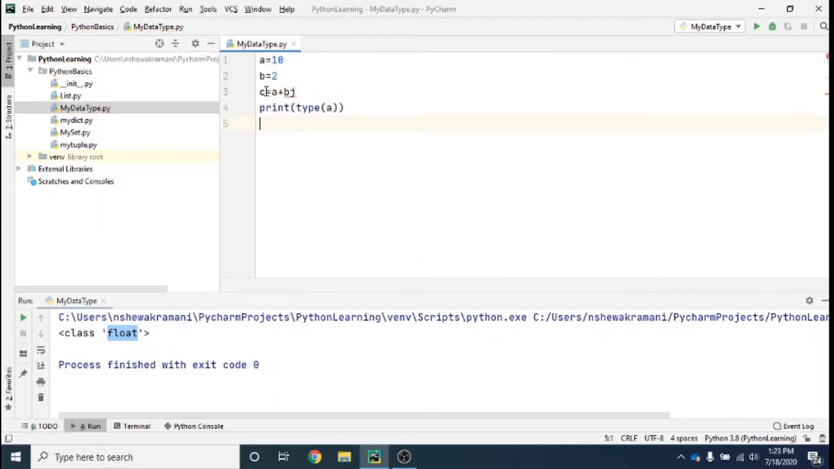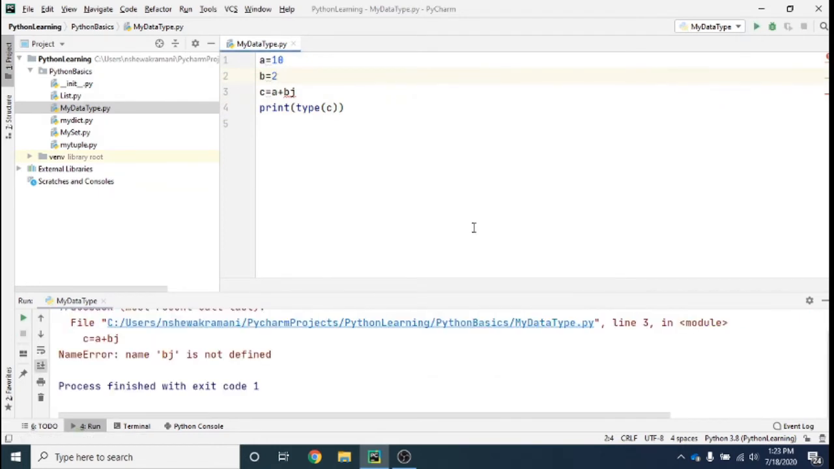So what is c? C has a value of a plus b, and I am giving j, so b is becoming the imaginary number. If I do type of c and run that, there is an error. It's saying bj is not defined, so there is some problem here which I can see. Let me look at that.